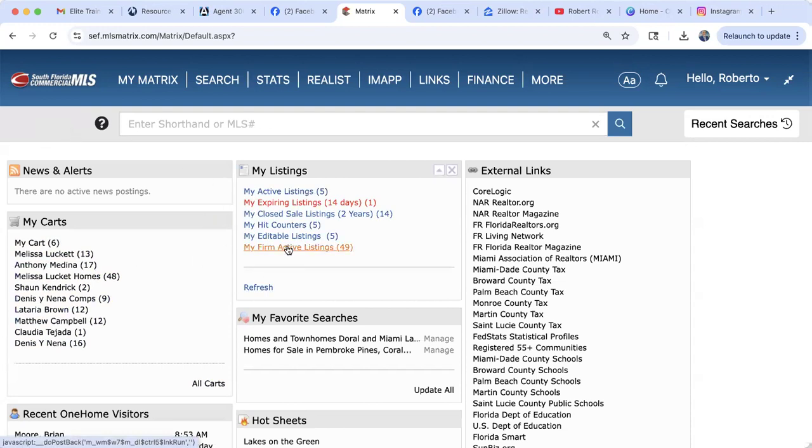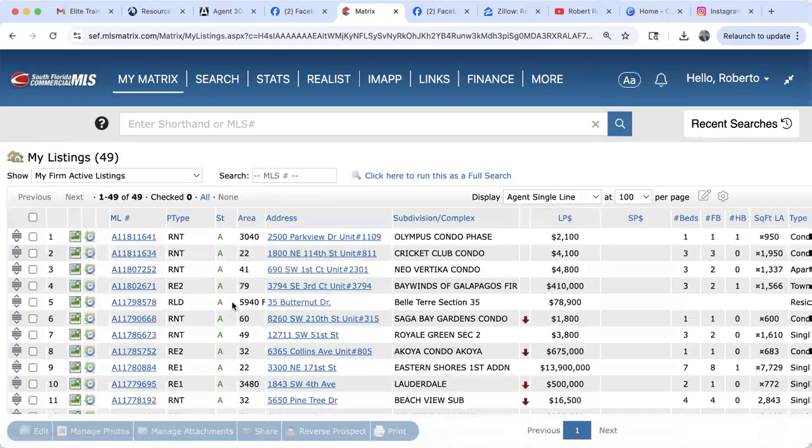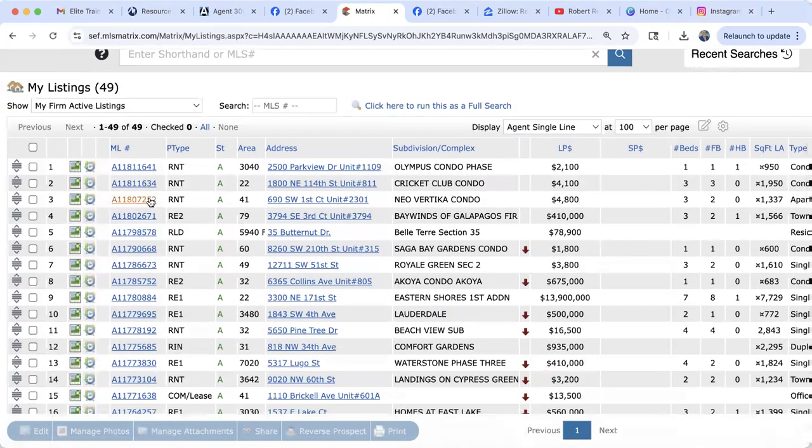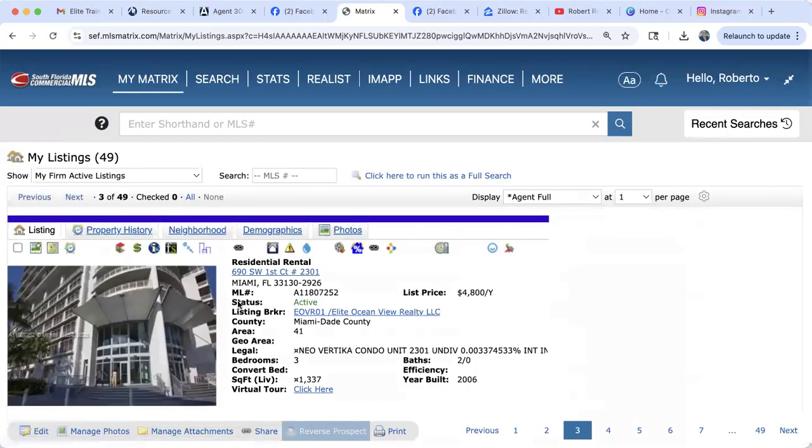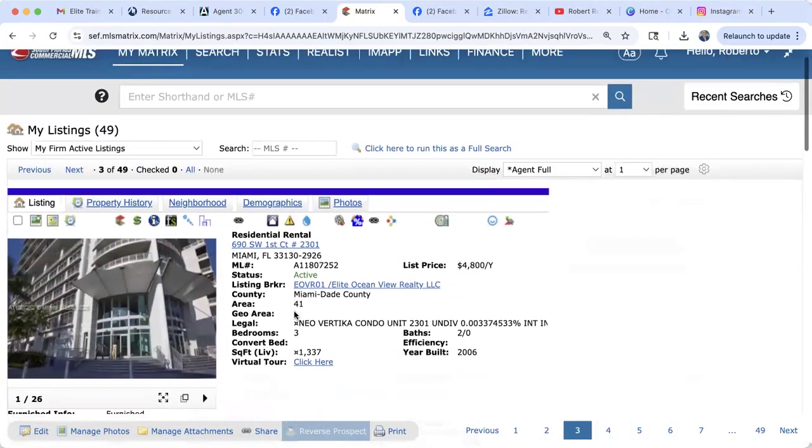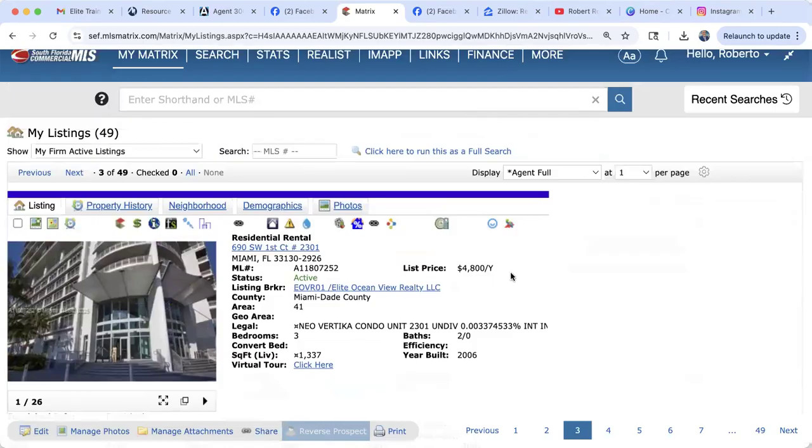And I'm just going to go ahead and click on my firm's active listings, and I want to use one of our listings. Here's a listing in Neo Vertica, 4,800. Do you believe 4,800 is a good price range to generate leads?